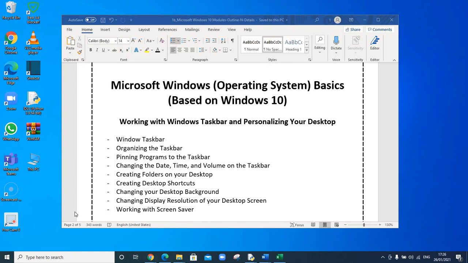In today's class we will continue with a set of videos, and this will focus on the topic Windows Taskbar and personalizing your desktop. Now we'll look at the following topics in several videos, and in this particular video we will look at the topic Windows Taskbar, where we again explain what the Windows Taskbar is, how you can organize the Windows Taskbar, and then pinning programs to the taskbar.